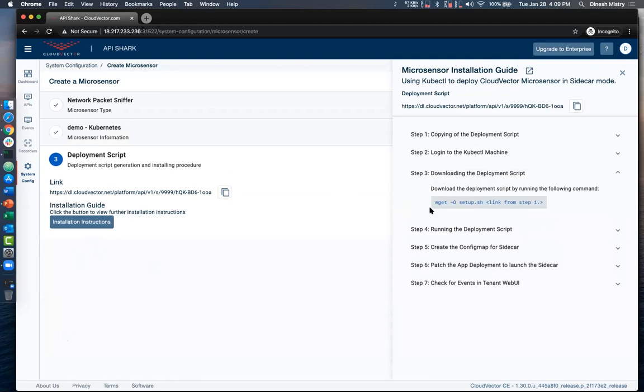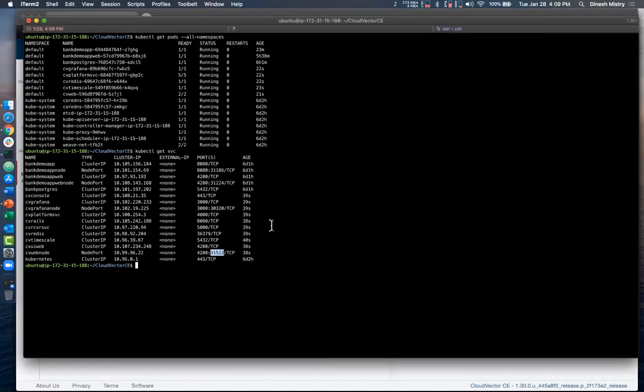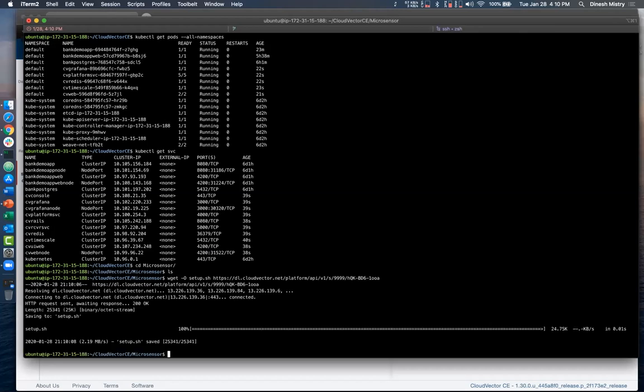We can see here, we just need to perform a wget. So if we head back to the machine, I have a microsensor directory here, so I'm just going to do a wget. We're going to call the file setup.sh and then pass it the link. You can see here that it's going to go ahead and download that script for us.